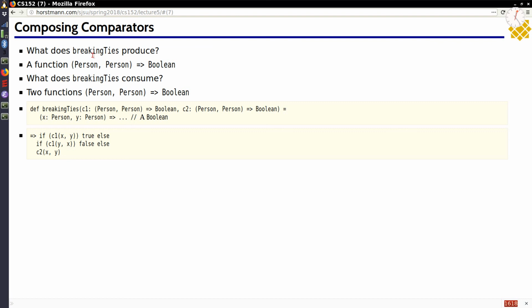And if the first comparator says x comes before y, then we have our answer. Now we see it. Compare x and y with the first comparator. If it says true, that means x comes before y, then we say in the composite one, we do agree that x comes before y. Otherwise, we compare them the other way around.